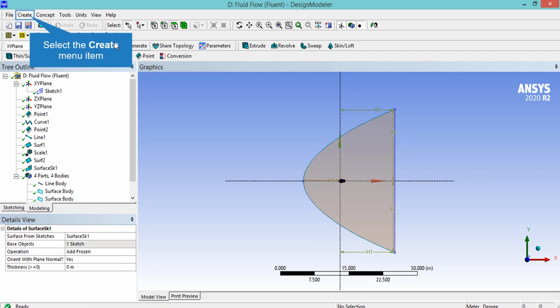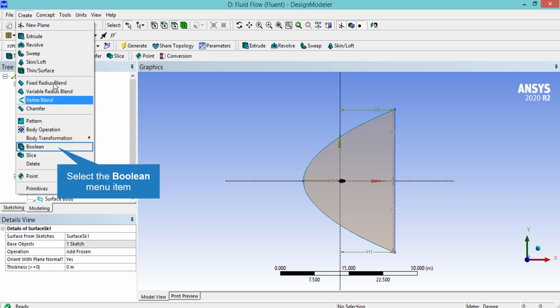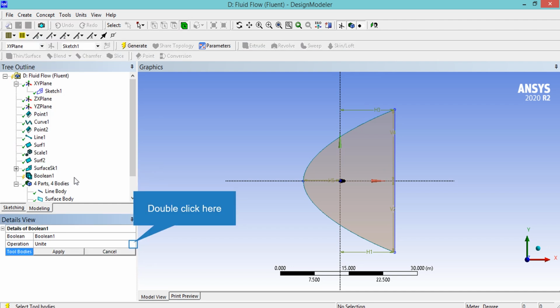Now it's time to separate the surfaces that we have created previously. To do that, we click on Create button and then go over Boolean. On the lower left side of the software window in front of the operation, we change it from unite to subtract.